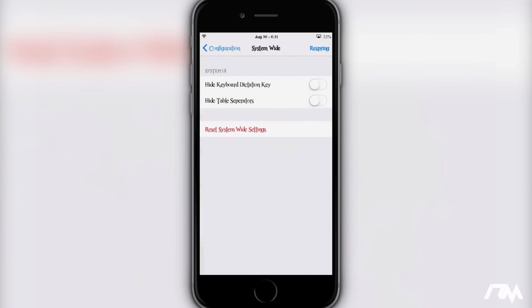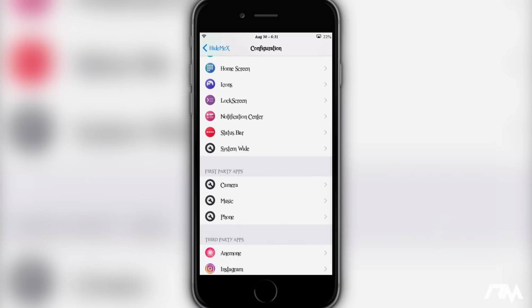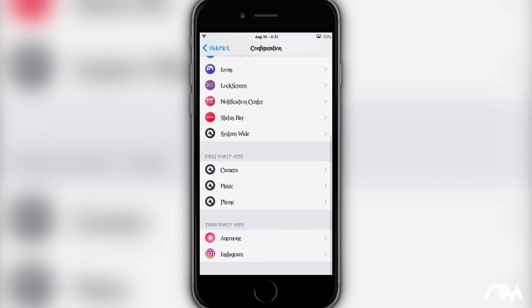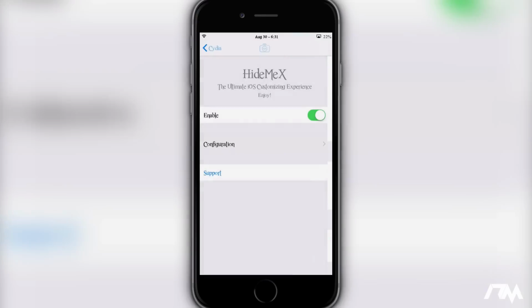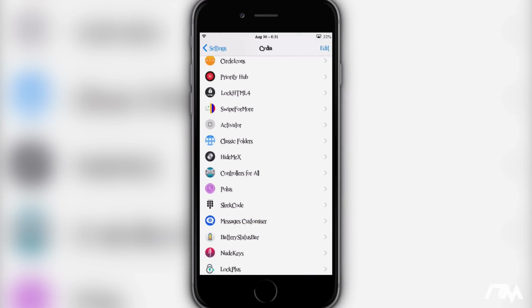And then system-wide, I don't have anything done there. And then the first-party apps, I have nothing adjusted. And then third-party apps, I don't have anything adjusted either. So that is everything set up for HideMeX. That's probably one of the most in-depth tweaks I'll have to cover for you guys, is HideMeX, just because it's being used to hide so many things.